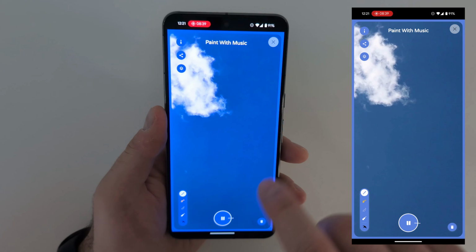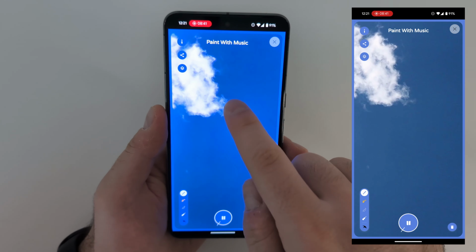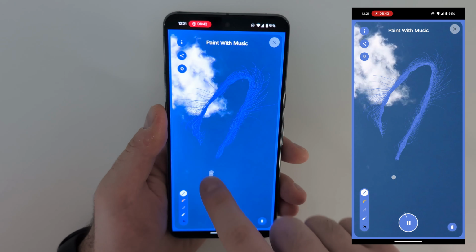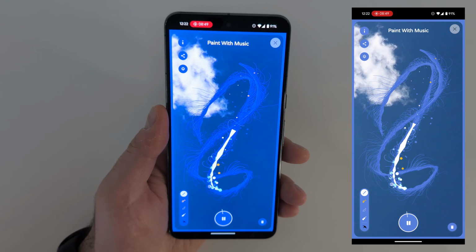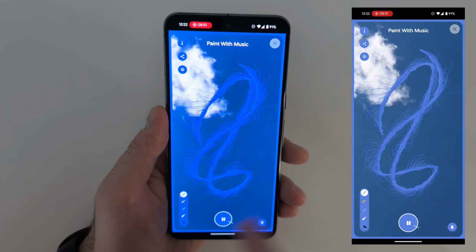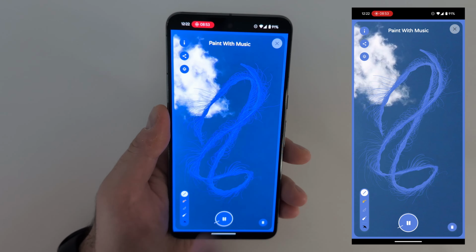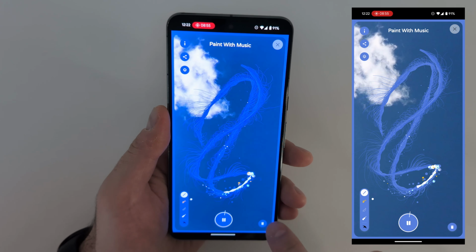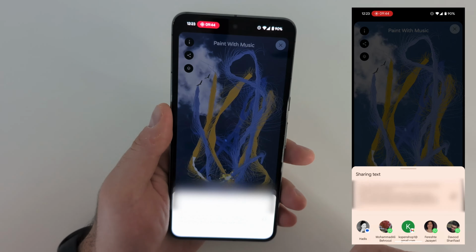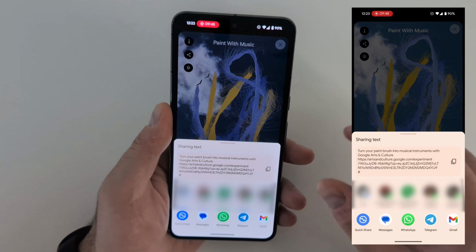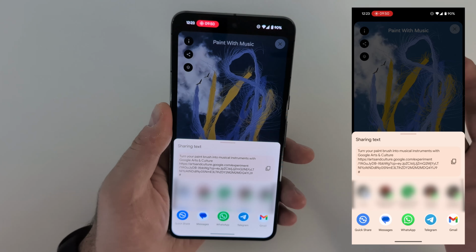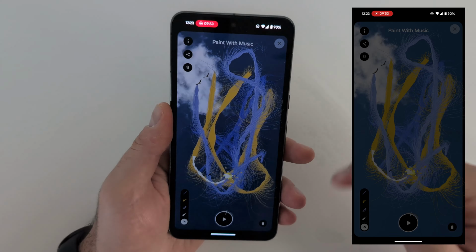I can just select that. And I can simply play or draw like this. And the timeline, as it goes, just plays based on my drawing. And then I can share that. As you can see, it shares as a text and a link. And then if you send the link to anybody, they can have access to this.